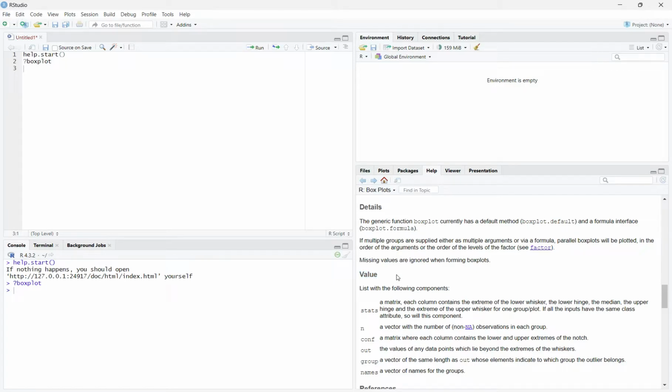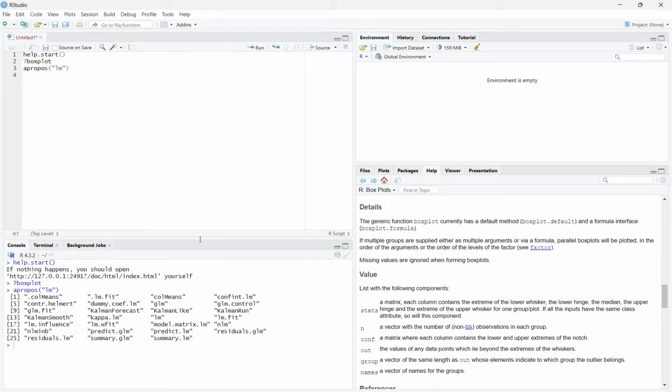The next function we will learn about is the apropos function. The apropos function allows you to find any function that has the string within its name. For example, if you write apropos in parentheses and in quotation marks LM and run your code, you will see in your terminal all of the functions that have LM in their names.